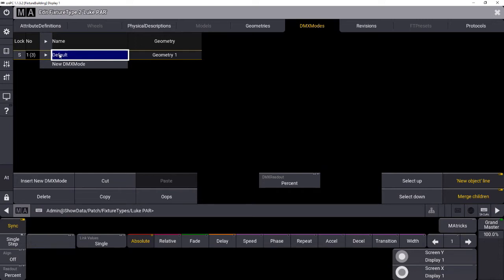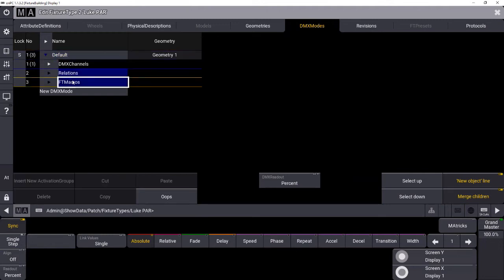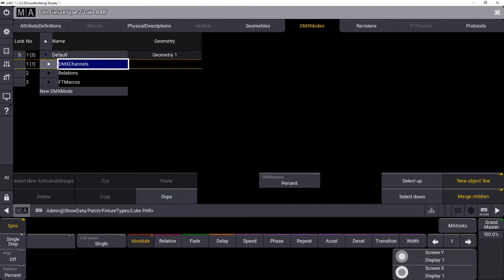Since in this case we are just building a Parcan, we don't really need any modes. I'm just going to stay with the default mode. First of all, make sure that you have the new object line and merge children enabled so that we can see all the options. Now, once you have that, we open this section over here, and the next thing that you will be greeted with inside a DMX mode is the DMX channels, relations, and FT macros. We won't be worrying about the last two, but let's go ahead and click on the DMX channels because we want to have some DMX channels over here.